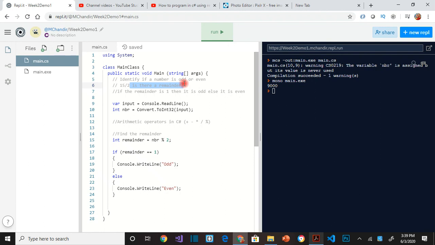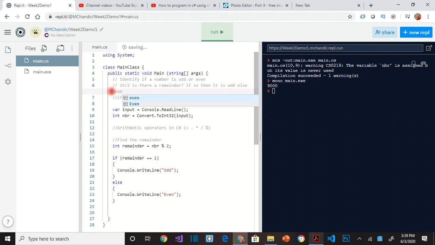So remainder is a number. So what can you do? You can compare that number, the remainder, to what? If it's 0, if the remainder is 0, it is like 2 by 2 is 0, that's even. If it's 15 by 2, there's a remainder of 1, so that's odd. Okay, so that is the change we made. This is the change we made to make it understandable. Okay.